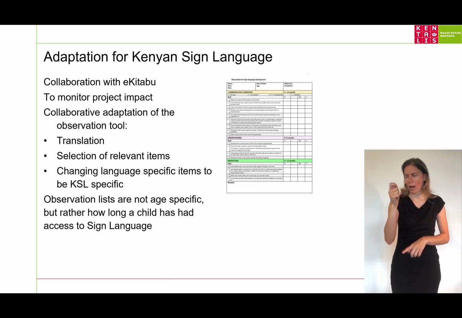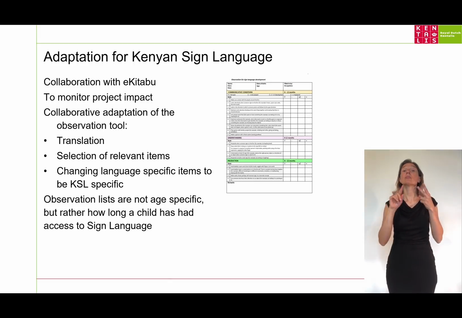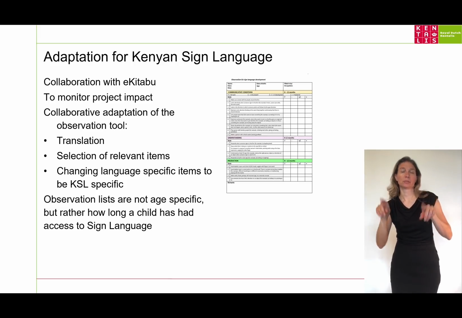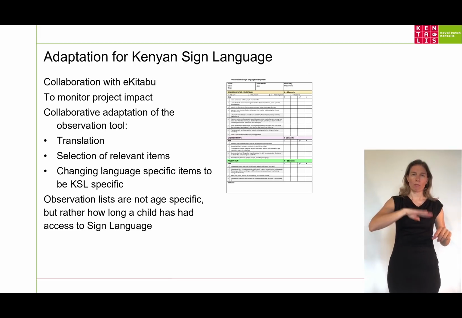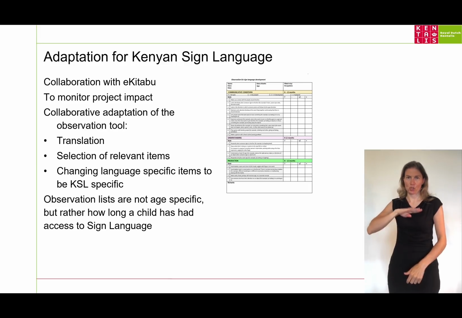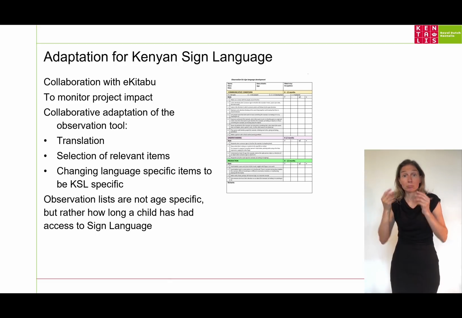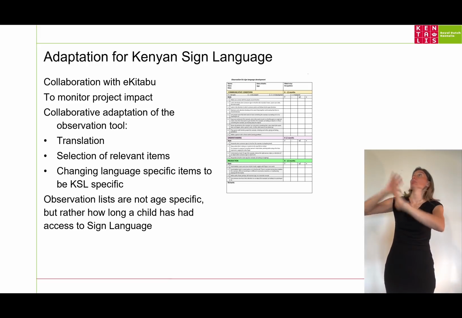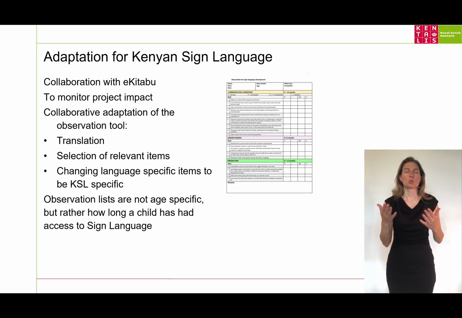The other adaptation that we did is that this observation list is no longer age specific. In the Netherlands, this tool runs from 0 to 12 months, from 12 to 24, 24 to 36, and 36 to 48 months. The major adaptation that we did is because kids don't get sign language access when they're 0 years old or 2 months old. They get sign language access mostly when they enter school. So the 0 in 0 to 12 months is no longer age, it's contact and access to sign language. So the moment that they start having an opportunity to actually acquire sign language.